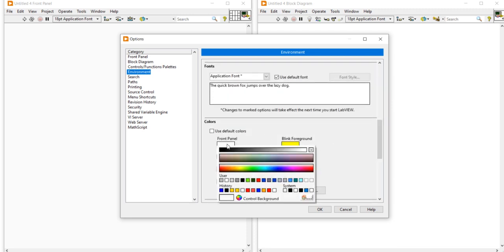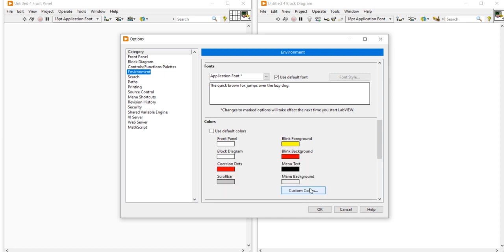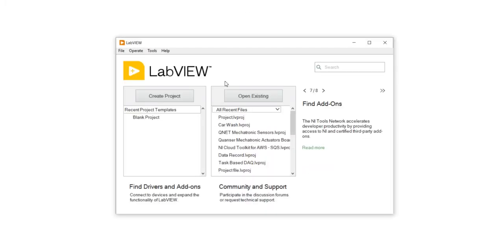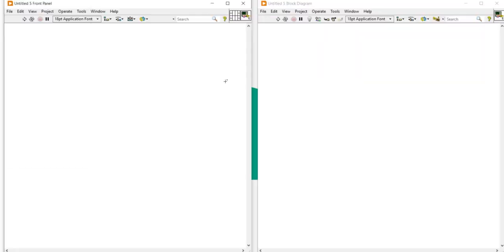Now here I am going to change the front panel color to the proper white. Press OK. Open. Again press Ctrl N, Ctrl T. Now let's come into the block diagram and let's try to search for the for loop.